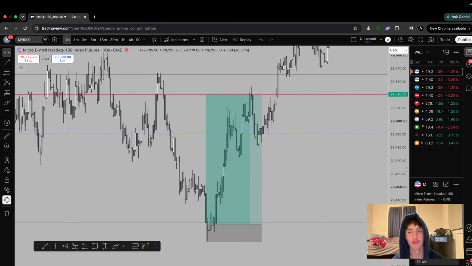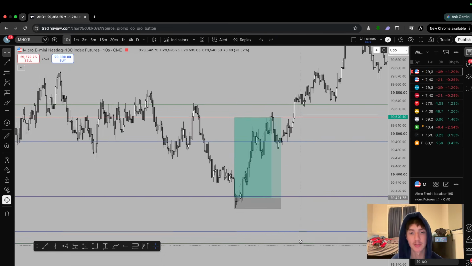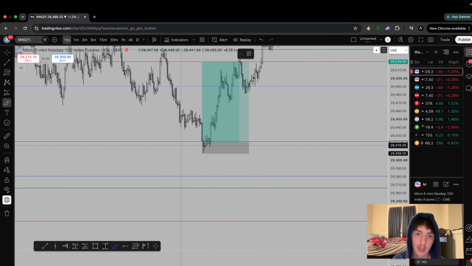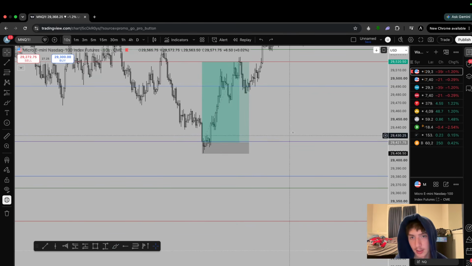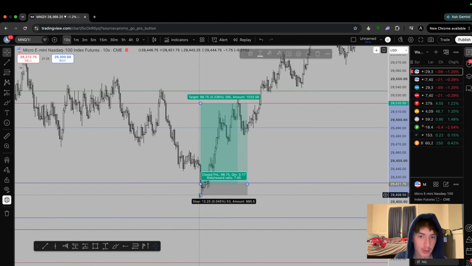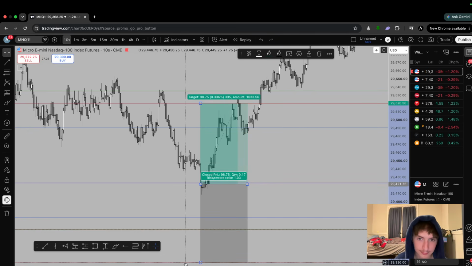No, I like to give it room to breathe, because sometimes it doesn't respect the 0.5 level. Sometimes it breaks through and hits the green 0.618 golden level. So I have to give it room to breathe, because it's not guaranteed that it's going to react off the 50%. It does often, but it's not 100% guaranteed. So I got to give it room to breathe. And yeah, that's a rule on this setup, though.